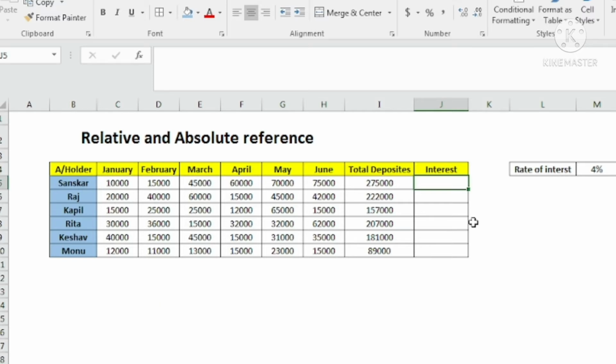So here the formula will be deposit into 4%, this cell into this cell. So I will go ahead and put the formula: is equal to this cell, that is I5, into this cell, that is M4, where the 4% is written. So 4% of 2,75,000, and I will just enter. If I copy this down, what is happening? Why am I not getting the correct answer for all other cells?